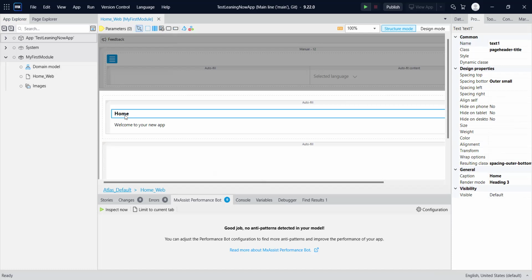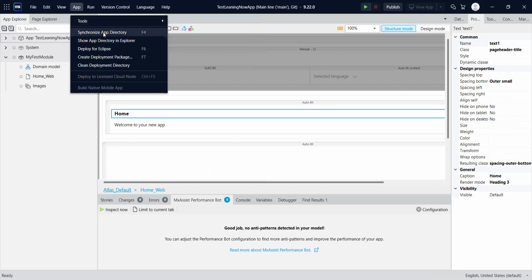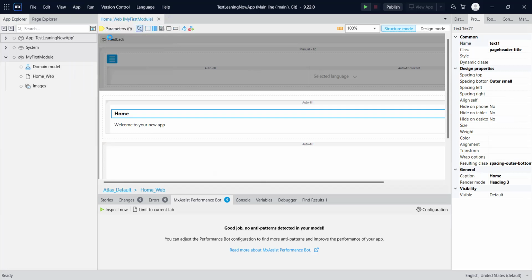If you come to Mendix, it's the same thing. The controls are the widgets here, so you can update the widgets using this option. Synchronize app directory means, let's say we want to update the company logo. We update it at the folder level, then click on synchronize so that it is reflected at the Mendix or application level. We can reuse it. For example, if we want to see the folder structure, we click on show app directory. It will show the application folder structure.